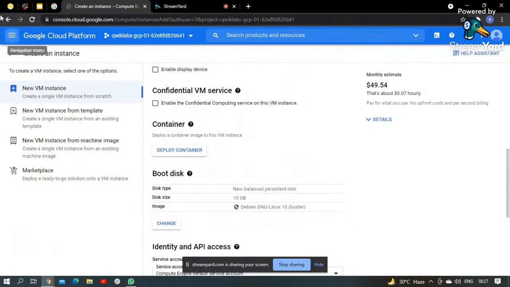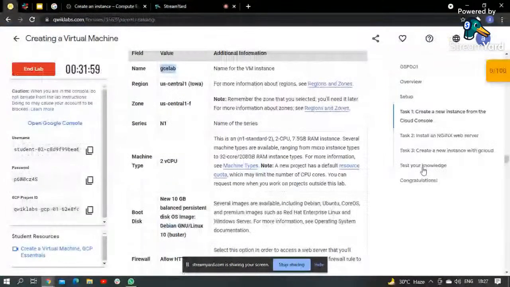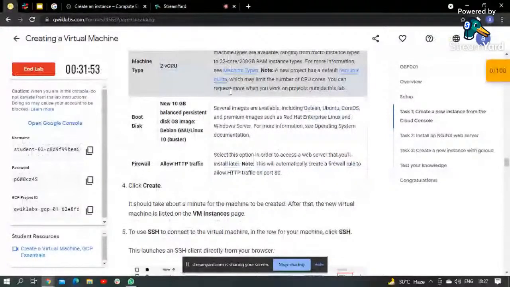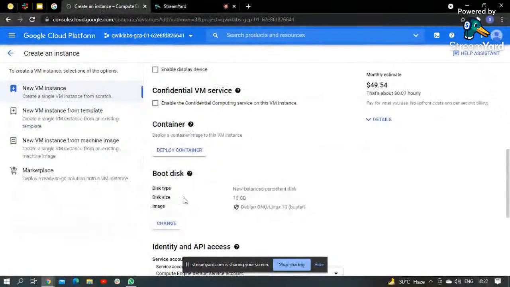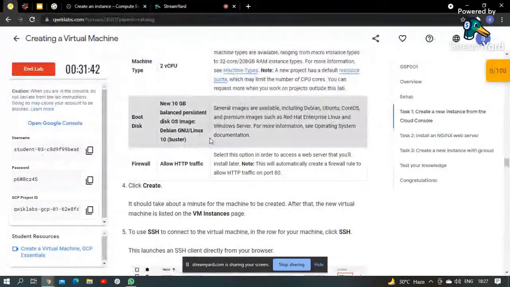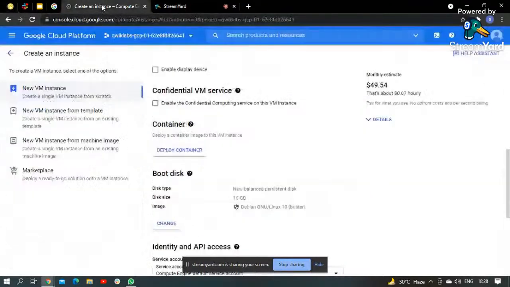Next is boot disk. So it is new 10 GB balanced persistent disk OS image. Let's change it. So this size is 10 GB. This type is new balanced persistent disk and image is Debian GNU Linux 10. So the image here is the same, Debian GNU Linux 10.